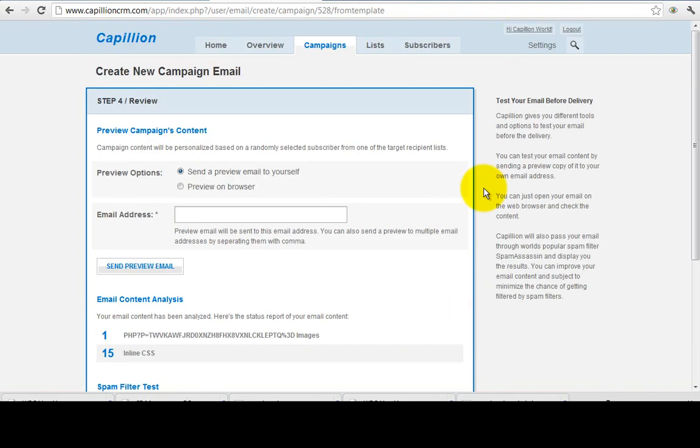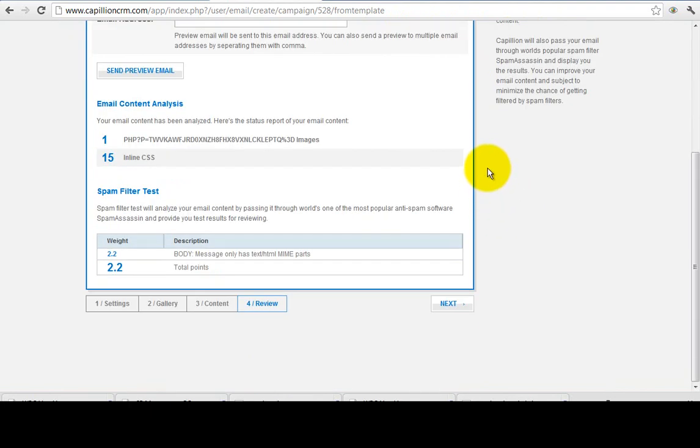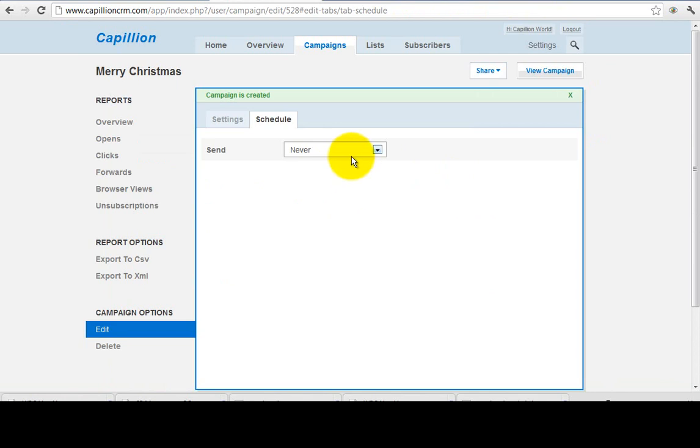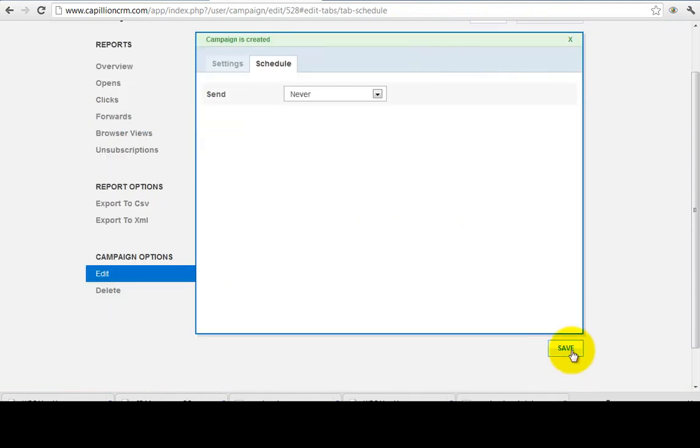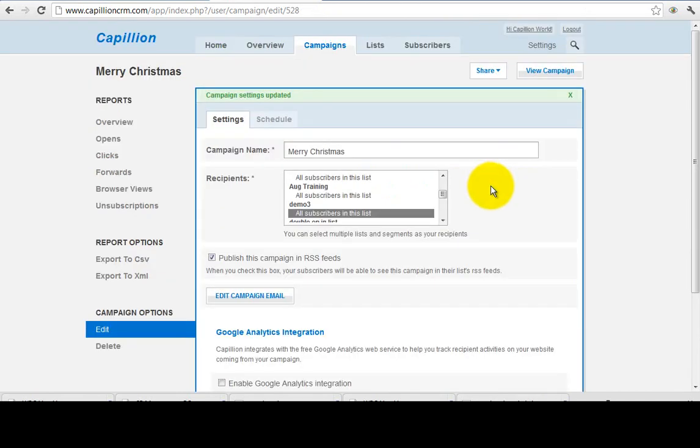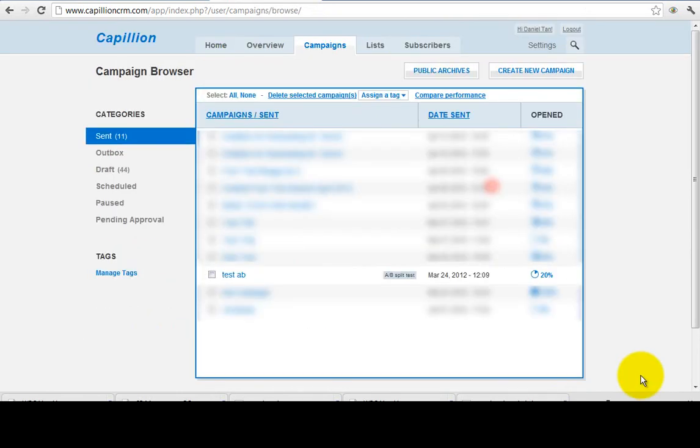The same thing applies here for a campaign email. You can send a preview email to yourself as well. Once you are satisfied, click on next. This is the area where you can schedule when you want to send the campaign out. Do you want to send it out now or at a given time, or do you just want to hold it in the server first? Once you're done, click on save. There you have it, a campaign set.